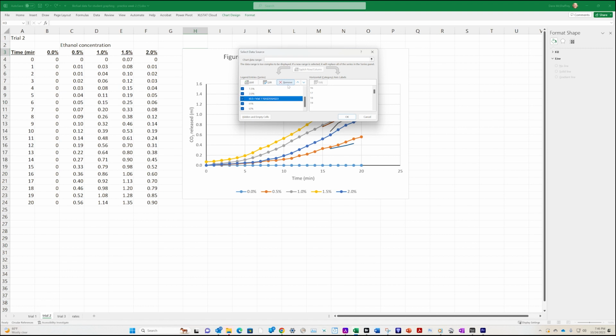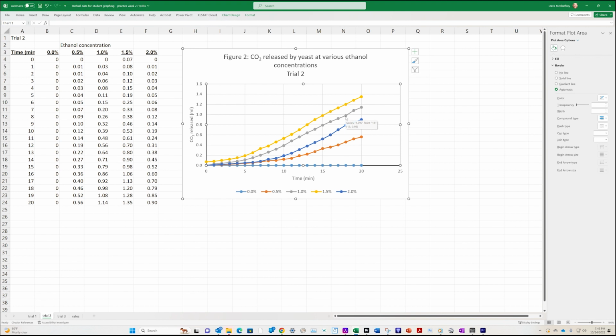Remove. Notice it jumps up. You don't want to remove your good data, so remove. So now I've just got the 0 through the 2%. I say OK. So I've got new data set. I need to put in new trend lines now. Same procedure that we had before. Let's do them in order.